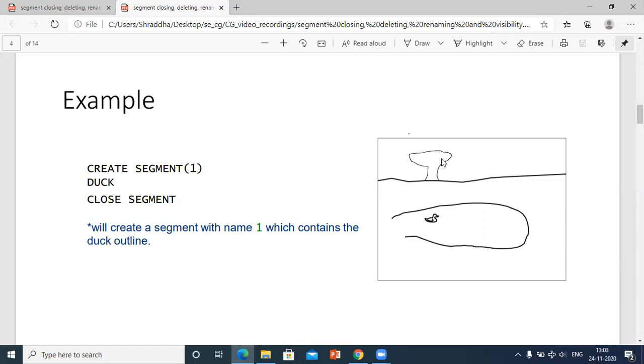Similarly, the trees are also drawn with a particular segment. This pond is also drawn with the name of that particular segment. These mountains, whatever you want to draw in a given frame, you have to draw with the help of creating a segment and then give the instructions.